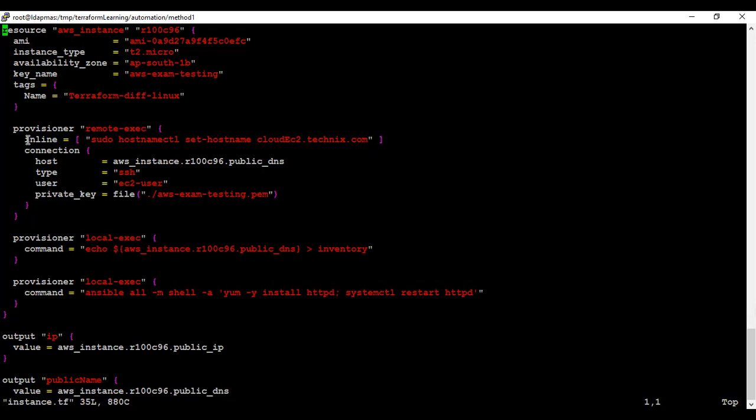Okay, just one thing before that. In both types of provisioners, local or remote, the way you pass commands is different. In the local one, you can simply pass the command using a command key pair, while in the remote one, you have to use an inline based method and you can give multiple commands.